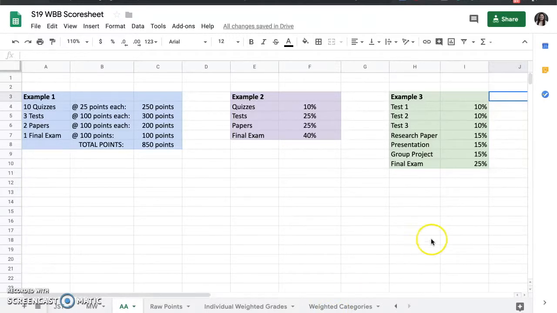So finally, example 3. As you can see in this example, the professor gives a list of assignments that will occur throughout the class, and then gives a specific percentage for each assignment, rather than basing it on a specific category. So as you can see here, there will be 3 tests in this class, and they say specifically that each test will be worth 10%, and then these other grades will be worth 15% each.